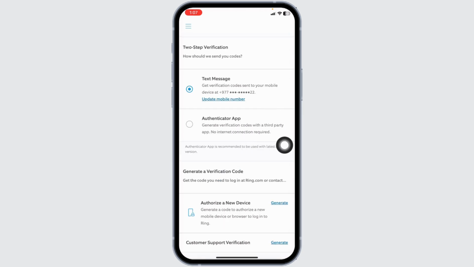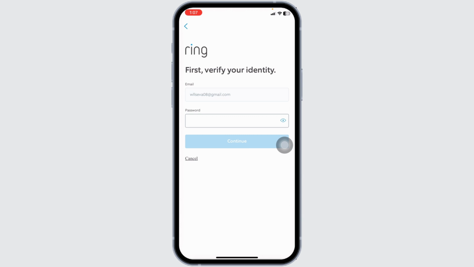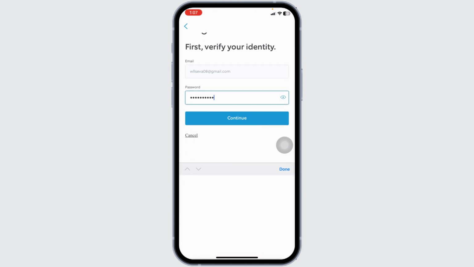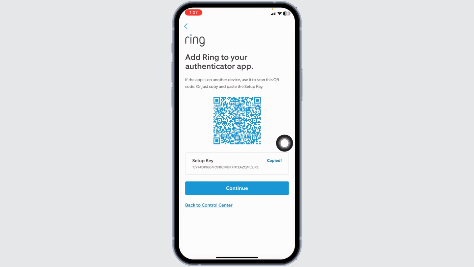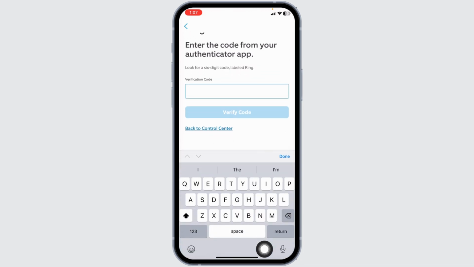If you want to use the authenticator app, click on that. Click on Continue. Now go ahead and type in your password. After you type it in, click on Continue. Now you can copy the key and then click on Continue.